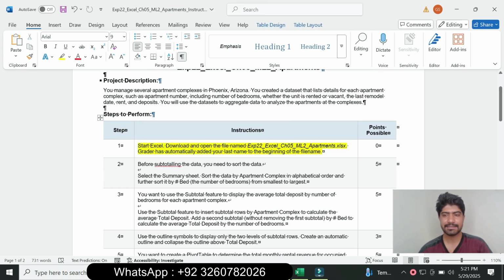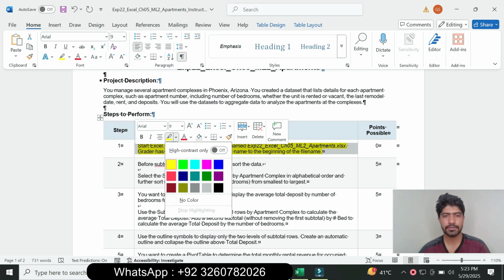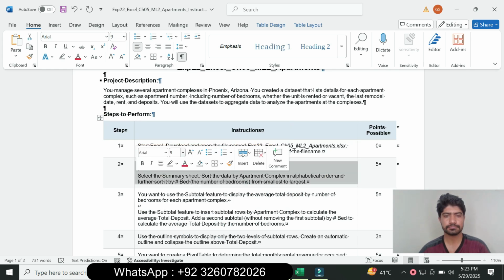Question number 1 is: start Excel, download and open the file named Exp22 Excel Chapter 5 ML2 Apartments. Grader has automatically added your last name to the beginning of the file name. So go to the Excel worksheets. I have already downloaded the Excel files, and question number 1 is complete. We move to question number 2.